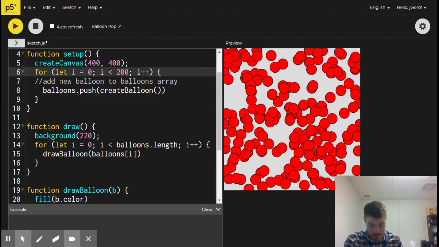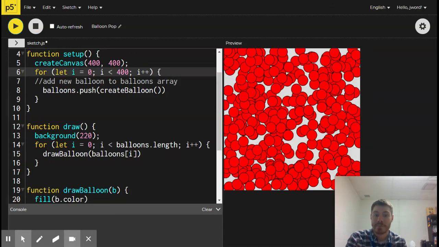So then if I want to ramp it up to 400, I only have to change it in one place. All right, so I think I definitely am seeing more here. And then down here, when it goes to draw them, it just draws all balloons. It continues until it's reached balloons.length.